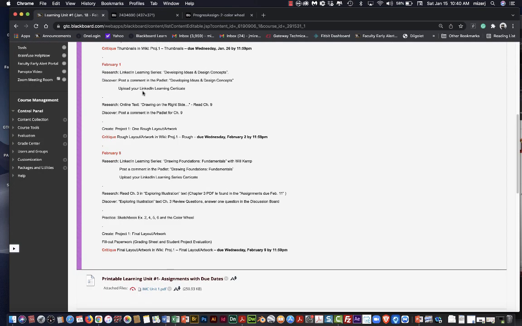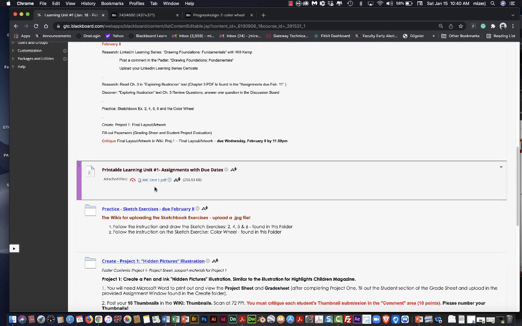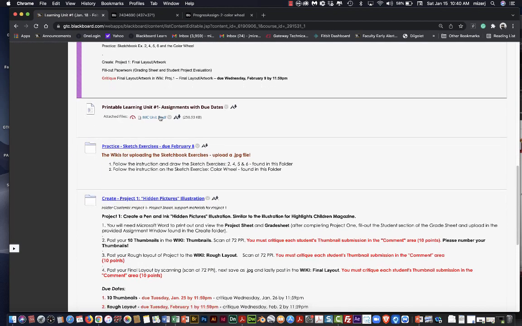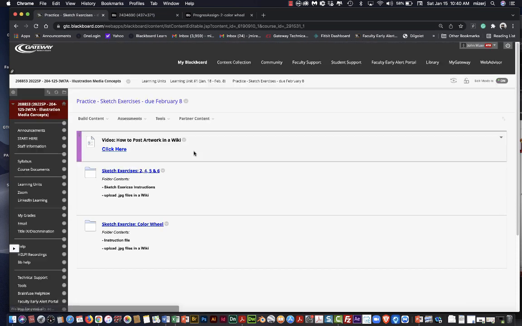Now I do have this broken up by due date. I use folders, and we'll look at that in a minute. But it's kind of nice to see the whole list, and I think it's just helpful. All right, and then the next item is a PDF of that list of assignments, which you could print out. It could be helpful. Each unit will have sketch exercises. They're always due the last week of the unit. So I'm going to go ahead and go into the sketch exercise folder.